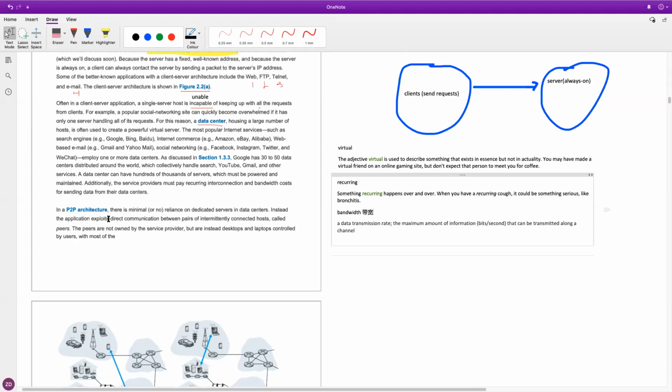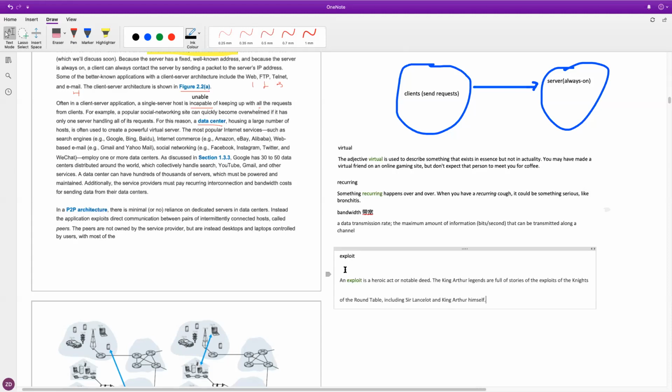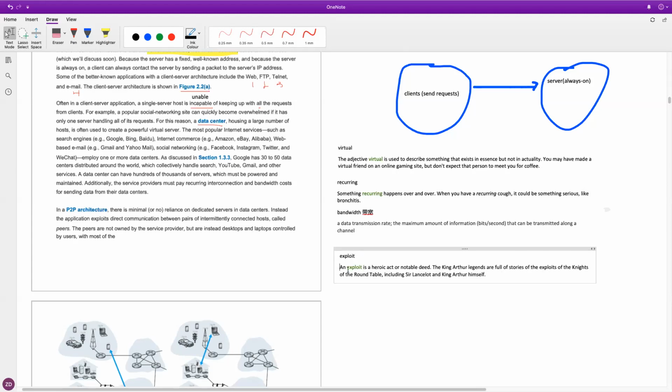Instead, the application exploits direct communication between pairs of intermittently connected hosts.